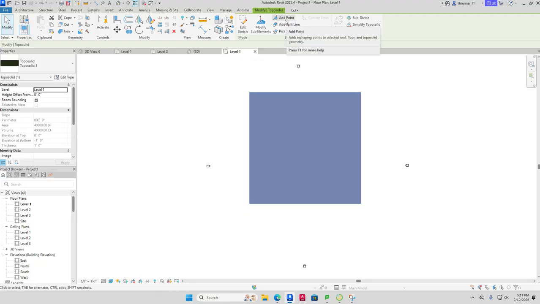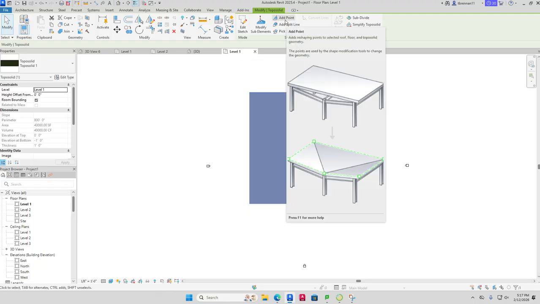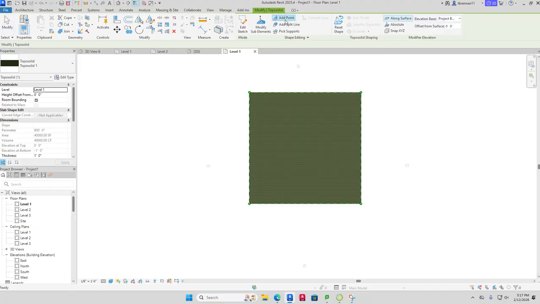You guys see that right there? So I'm going to go to, let's see here. Add points. Yeah, let's see here. Make sure I got the right one. Yeah, add points. Okay. All right. Now what I'm going to do here is click to place points inside the existing topo solid. I'm going to make this all the same thing. Offset of 15 feet from the surface. Okay, so the offset from the surface, I'm going to make that 15 feet.